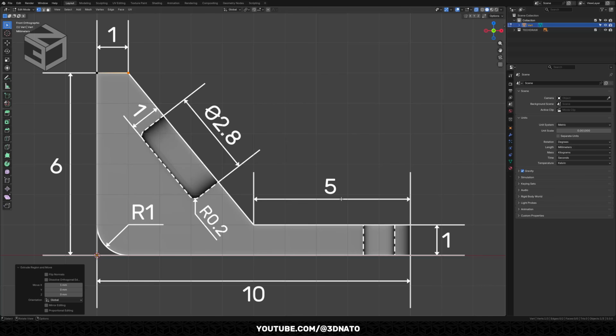Since we don't have this angle, we'll go back to the very first vertex and extrude it again. 10 mm along the x-axis, 1 mm along the z-axis, and then -5 mm along the x-axis. And by connecting these two vertices, we'll create the correct angle. To do that, press A to select all, then press F to create a new face.